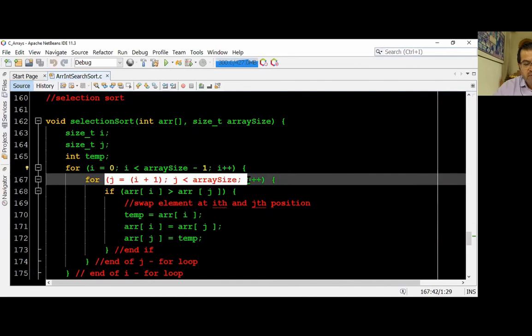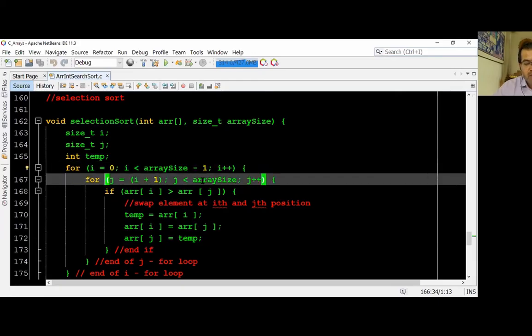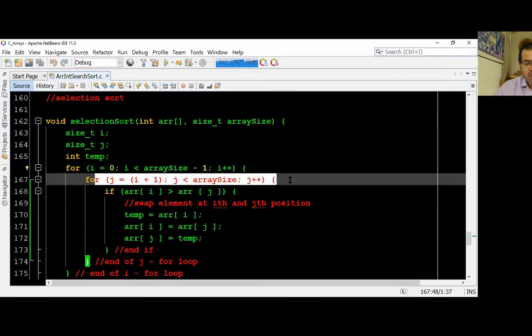The only difference is this. Otherwise, here we started with 1 less than array size; here I'm starting with 0 and less than array size minus 1. That's because every time I have to start with the first position. Then the code is not very different. The swapping function is exactly the same as what we had seen last time. So nothing different; this and this are the only things we have to look at.